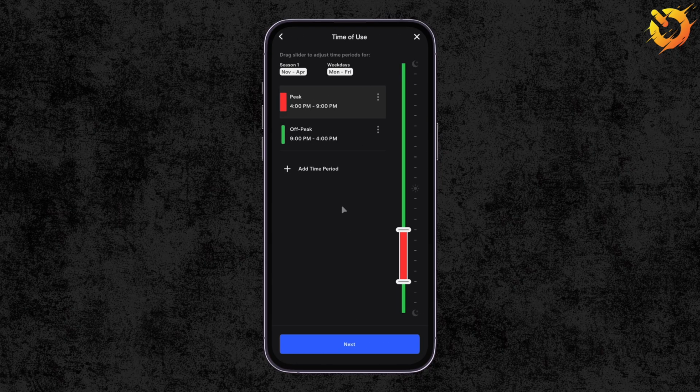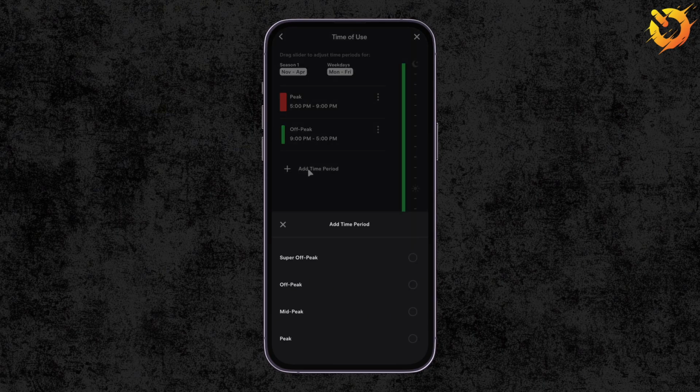Now we're going to set up our rates. We have peak and we have off peak. And this is for only weekdays. As we can see right up here at the top, it says Monday through Friday. In our winter schedule with SRP, we have 2 peak hour windows, 5 a.m. to 9 a.m. and then 5 p.m. to 9 p.m. We have 5 p.m. to 9 p.m. all set up, but we need another one. So we'll hit add time period.